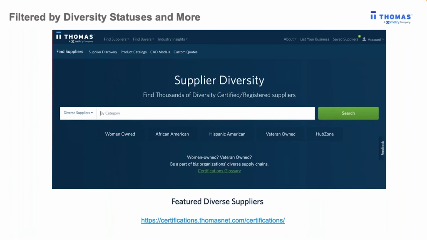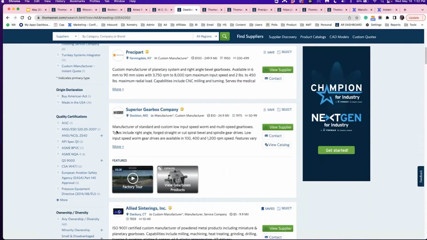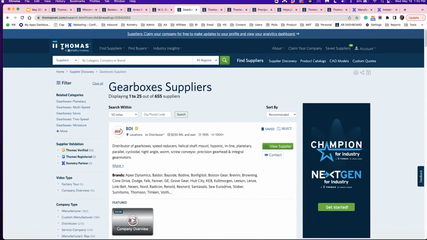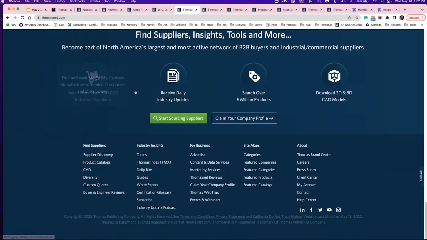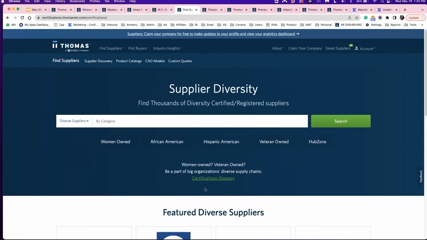Let me actually pop over and show you that when you come onto thomasnet.com, if you're quite new, or maybe even if you're very seasoned, it's still really hard to understand the breadth of our industry and all the available certifications. What I tend to do is scroll to the bottom of thomasnet.com and look at the diversity filter, the link at the bottom of the page.